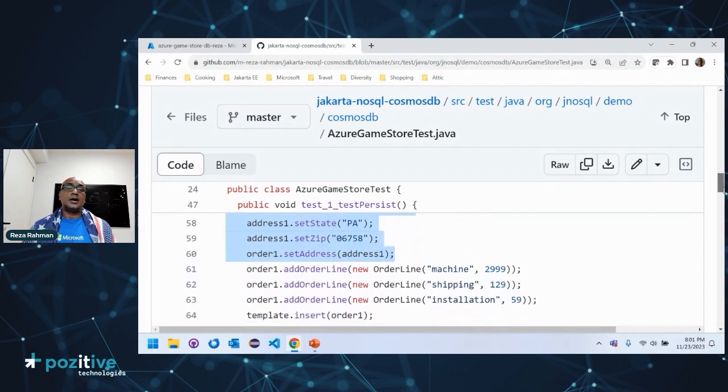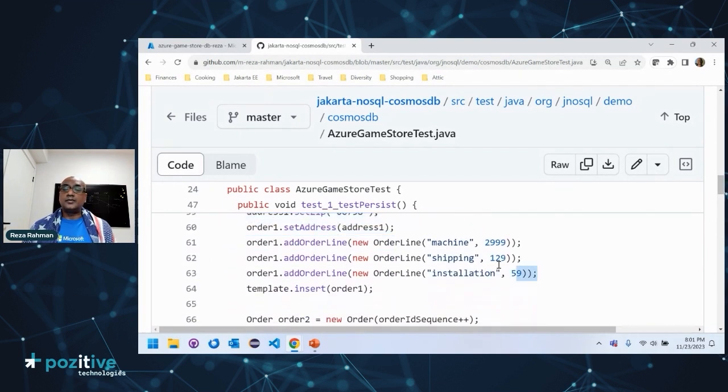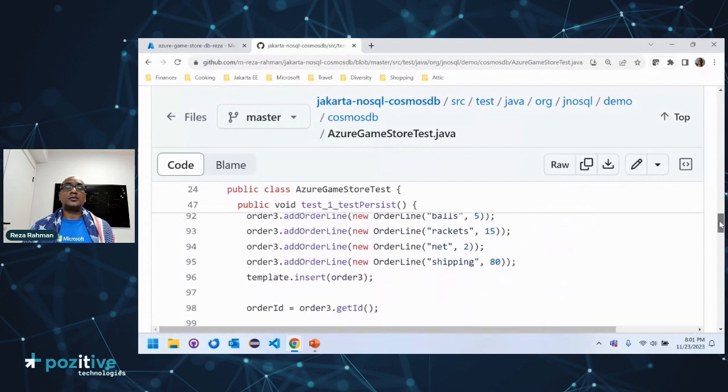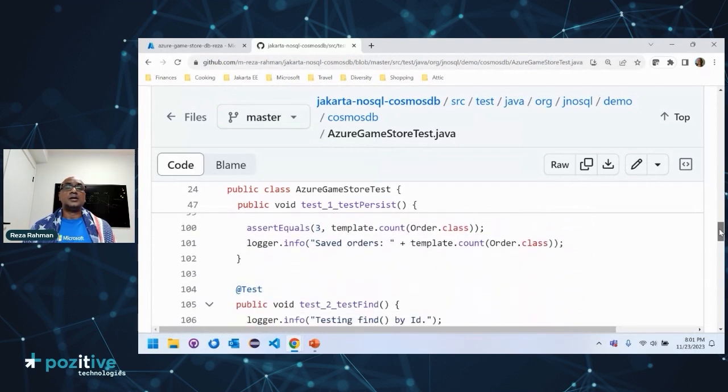Okay. Setting a few order lines, and then finally doing an insert. So that's just doing an insert into the database. Inserting a couple more records, as you can see here, and then finally making sure that, yes, I am indeed, I have inserted 3 records.